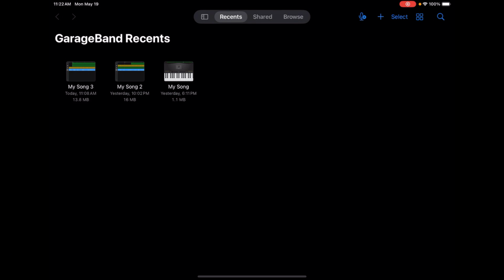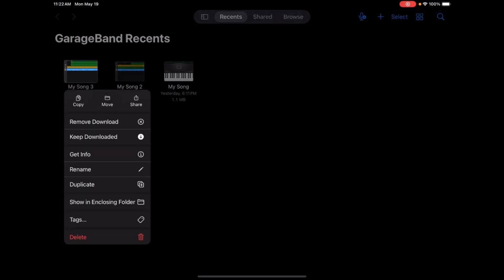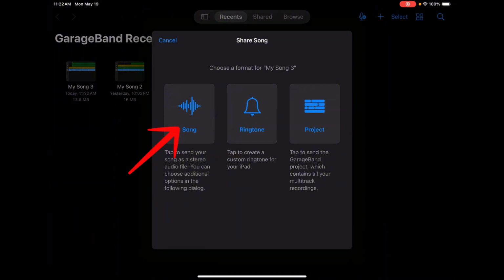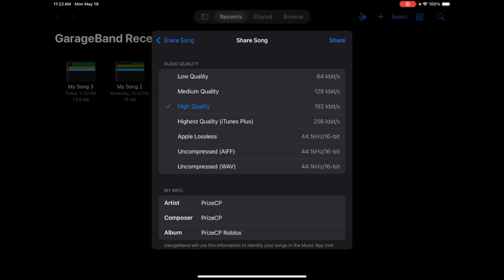Now to publish this song, what you want to do is press and hold the song that you want to publish. In this case, it's going to be my song 3. I'm going to press and hold that icon until a menu pops up. You're going to hit on share. I'm going to share the song, high quality. The artist is Price CP, composer is Price CP, and this song is going to go on my Price CP Roblox album. All done, just hit share.